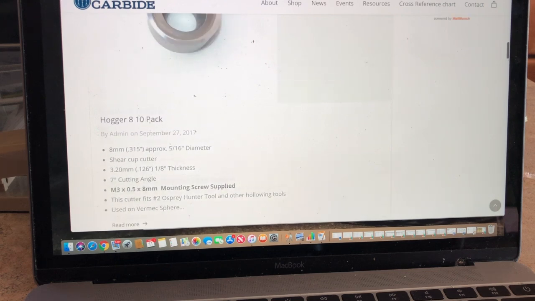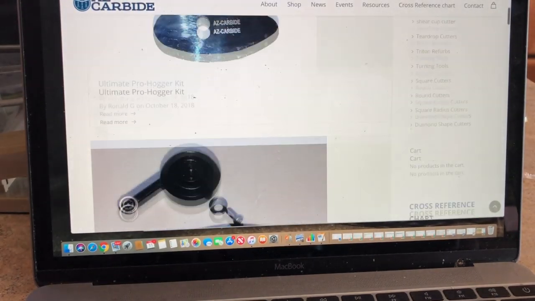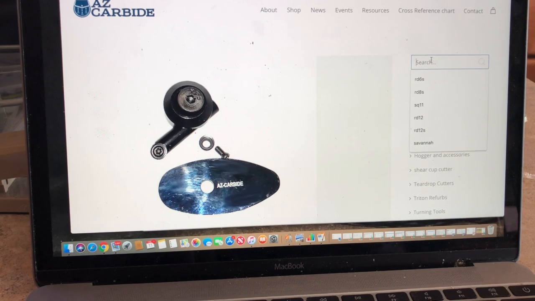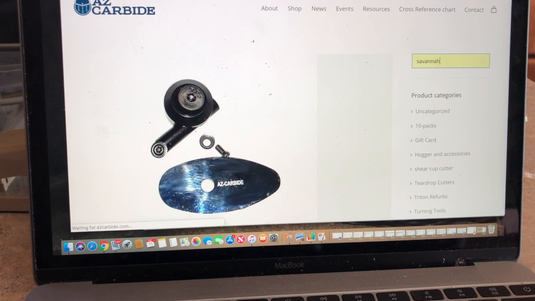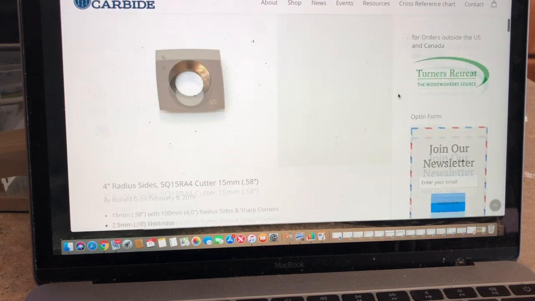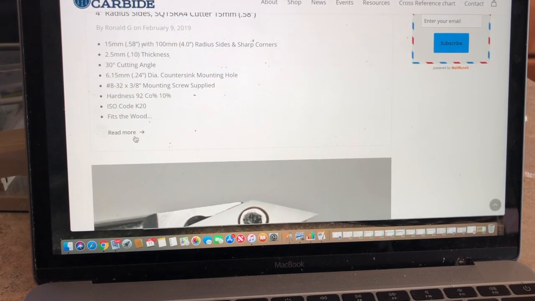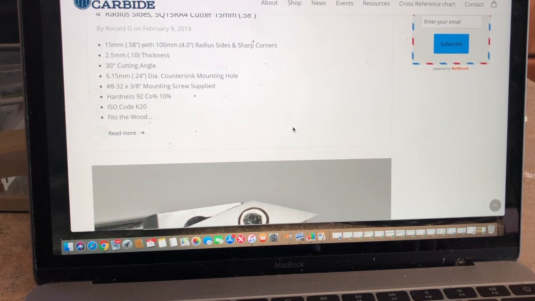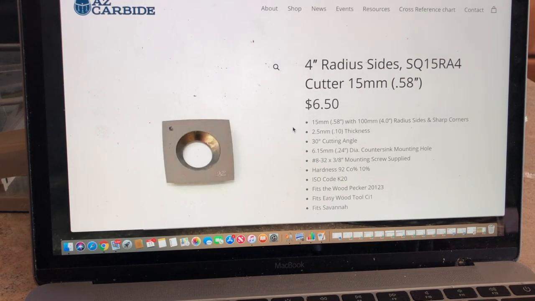So again, it's trying to find your way around and to the right manufacturer. Savannah again by Peachtree. We hit the enter button and all of their cutters come up, and there will be appropriate numbers. You can click on here where it says read more. It'll actually take you to the page where you can order, and you will find much more information on each cutter there. You can see it fits Woodpecker, Easy Wood Tool, and fits Savannah.